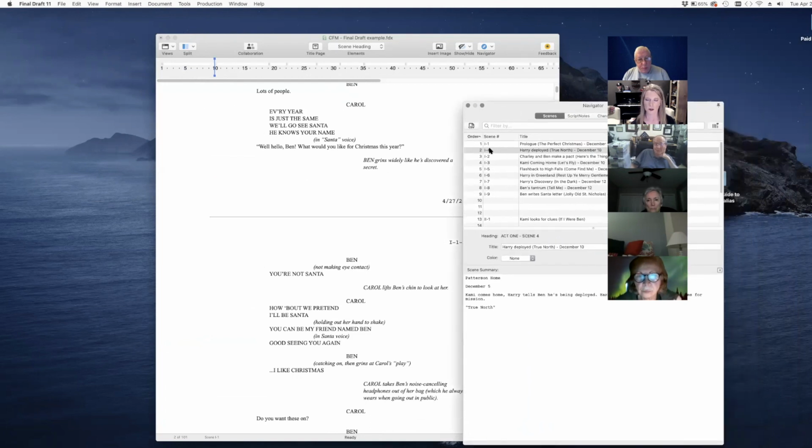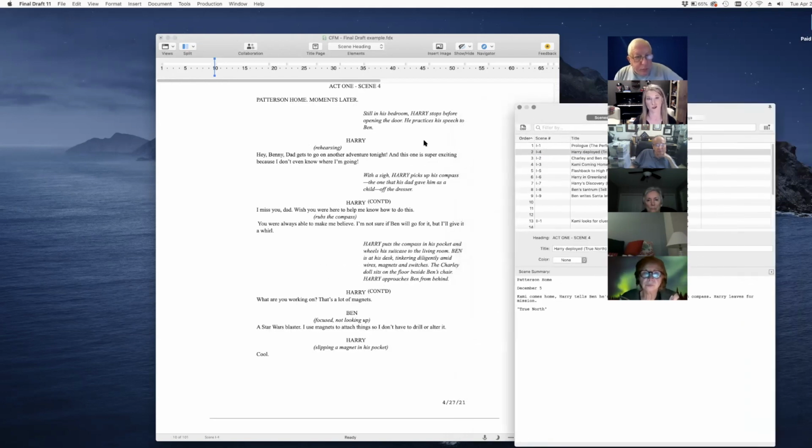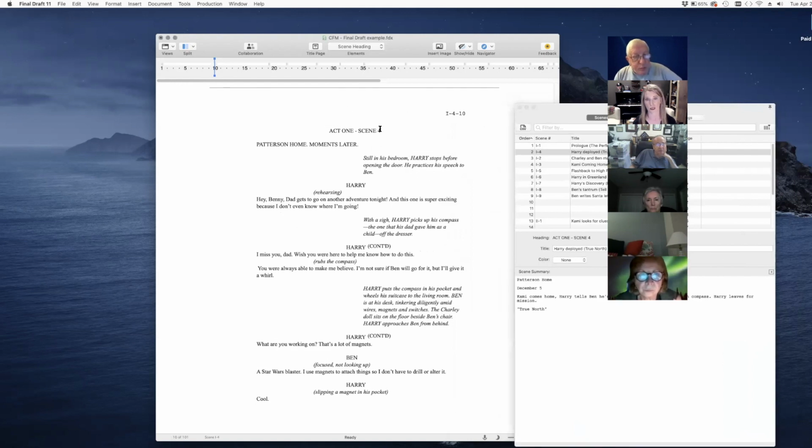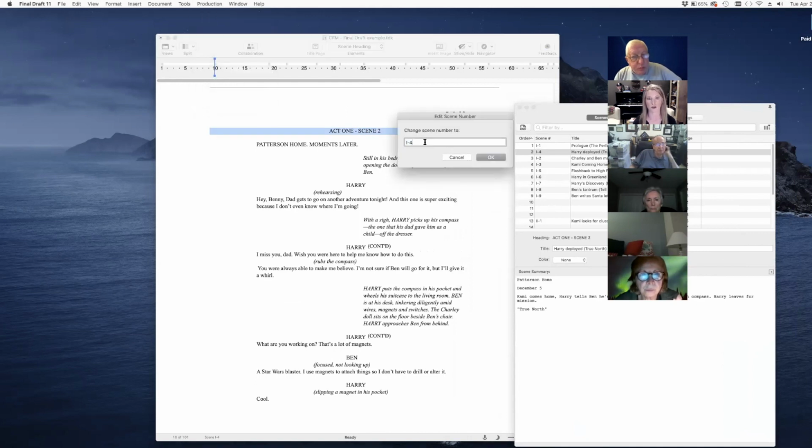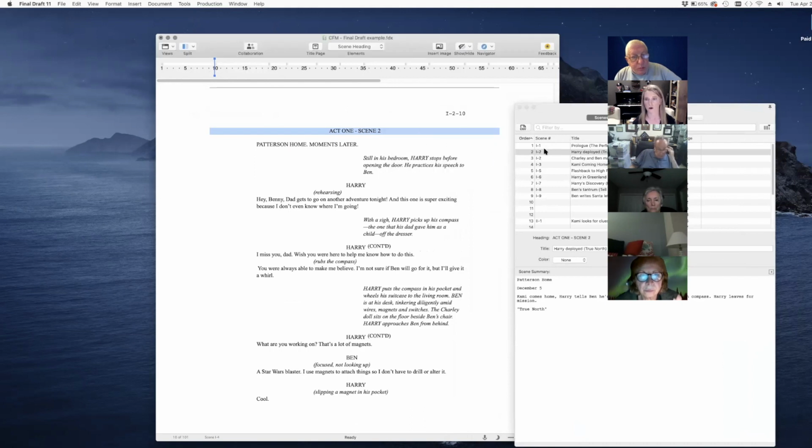You can see over here that now I have Act 1, Scene 1, but then I have Act 1, Scene 4 because I moved it. So if I go to Act 1, Scene 4, it should say Scene 2 now. So I have to go in and select it, edit that scene number, change that to 2. And now we're all good.